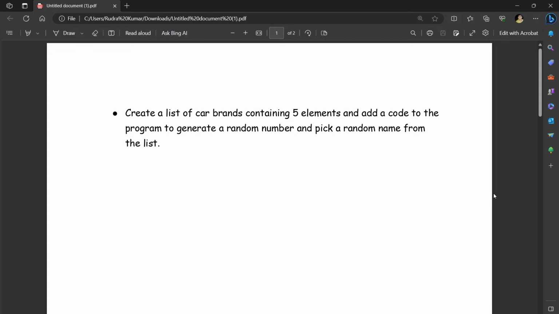Guys, today we're going to talk about the random and randint commands in Python and how we're going to use them in a scenario like this. So let's just jump right in.